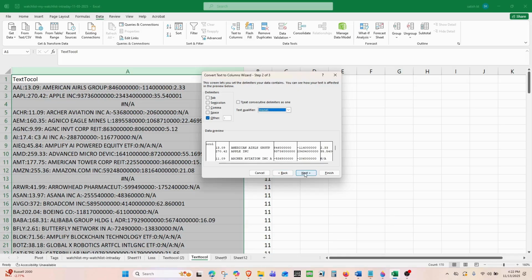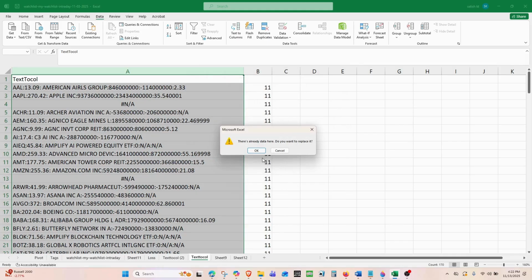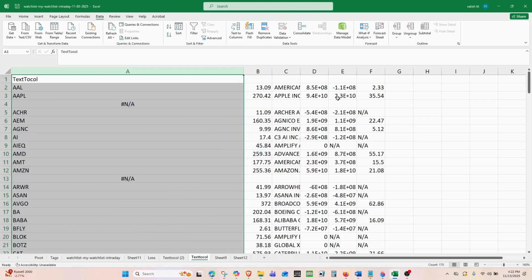Now all I'm doing is clicking next, and finish. So what did it say? It is saying that there is already data here. Do you want to replace it? In column B, it has the data for all the rows, it has 11 in column B. So if I say okay, it's going to replace.